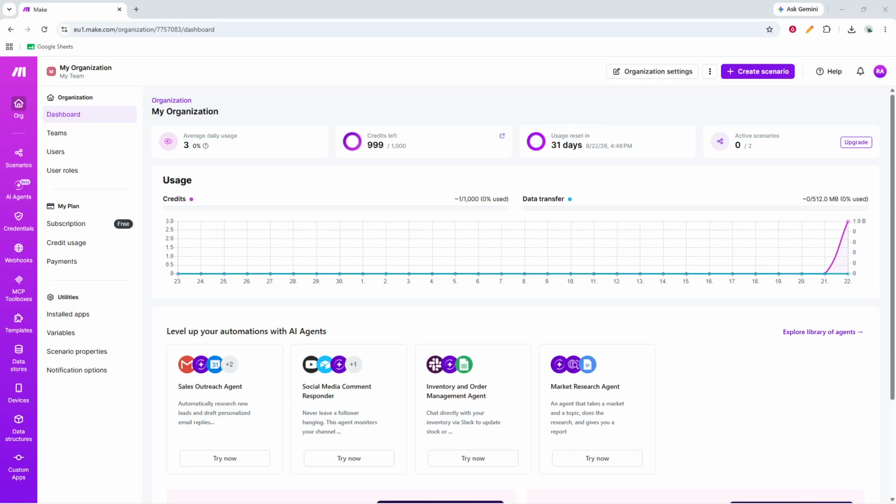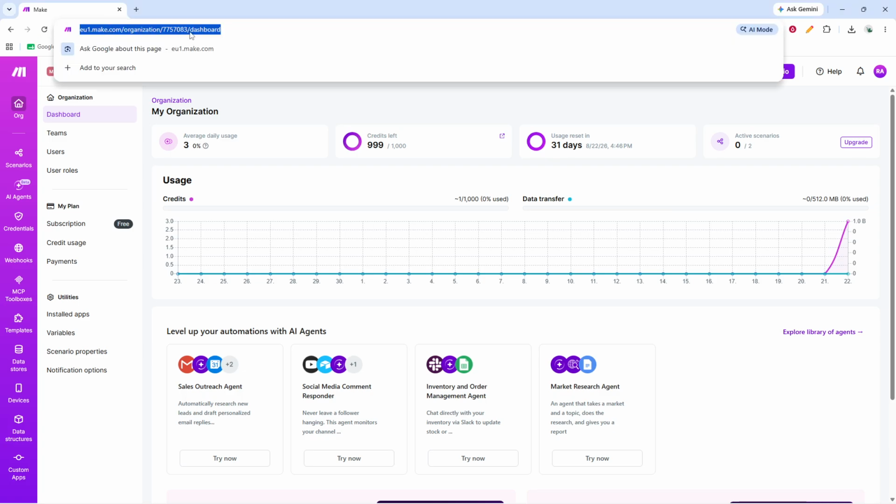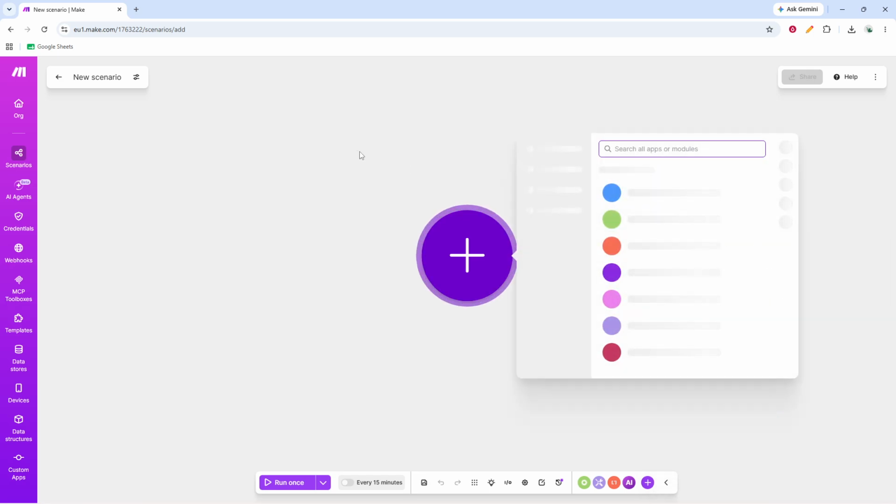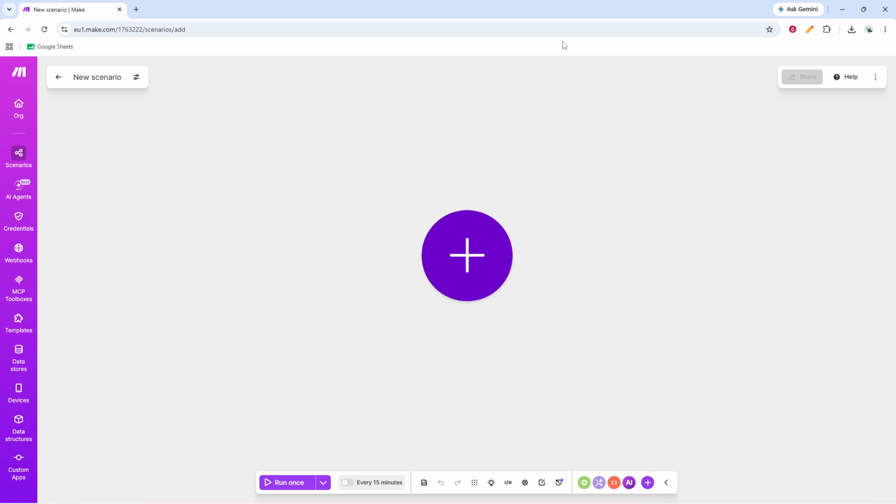This video walks you through how to connect Google Docs with make.com. Start by signing in to make.com. From your dashboard, create a new scenario if you are starting from scratch, or open an existing scenario if you want to add Google Docs to a workflow that is already in place. Once the scenario editor is open, you will be ready to add the app connection.